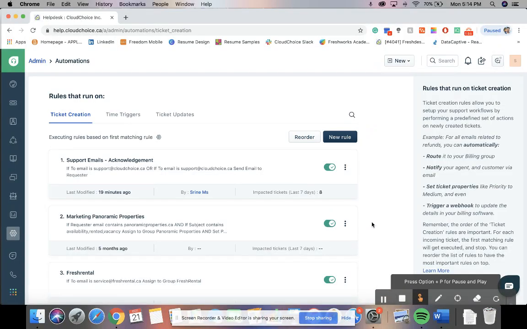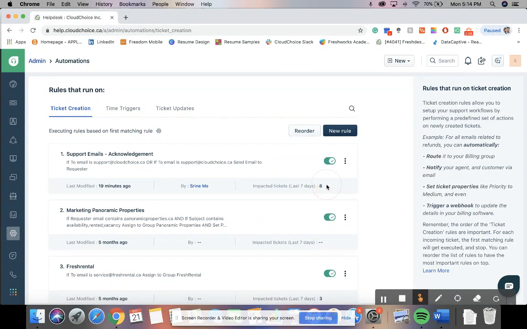Often, we might create a number of rules not knowing whether or not they are being executed properly. With Freshdesk's all new automations, you will now be able to see the number of times a particular rule has run in the last 7 days. And now, as an admin, you will also be able to see the last modified time of that particular rule and also who it was done by.